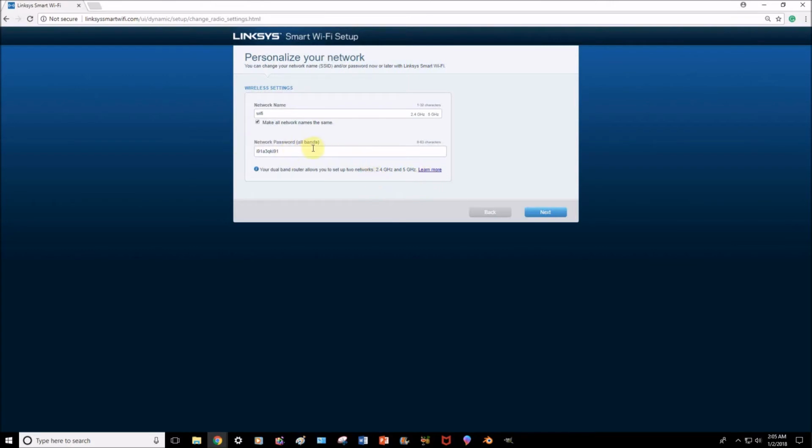So, our network password. Let's just make it something simple that is easy to read. 1, 2, 3, 4, 5, 6, 7, 8. Will I change this later? Yes, I will. But I highly recommend that you include letters and numbers and possibly symbols if it'll allow you to, which it should, because that makes it a lot harder for people to crack your password if for any reason they feel like doing that.